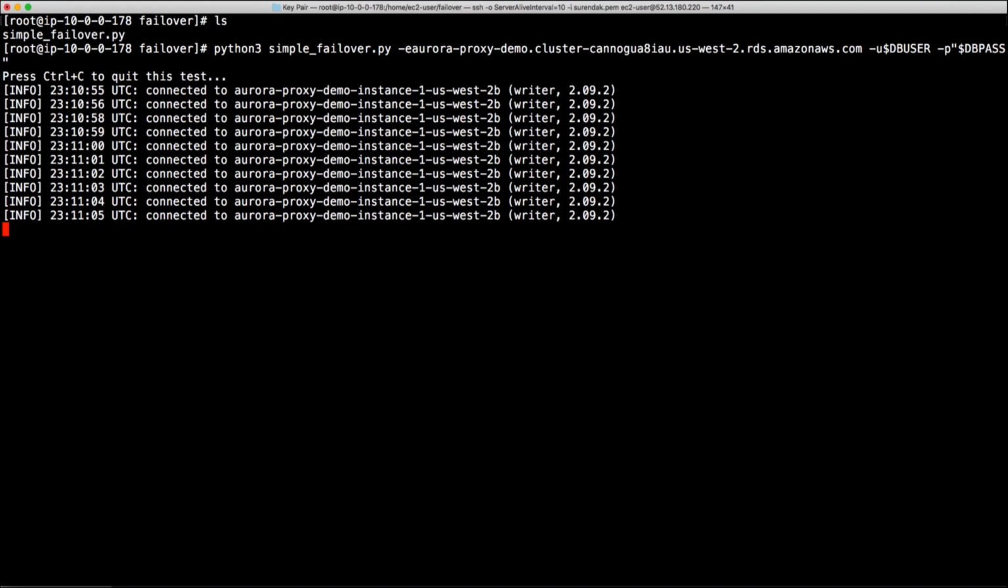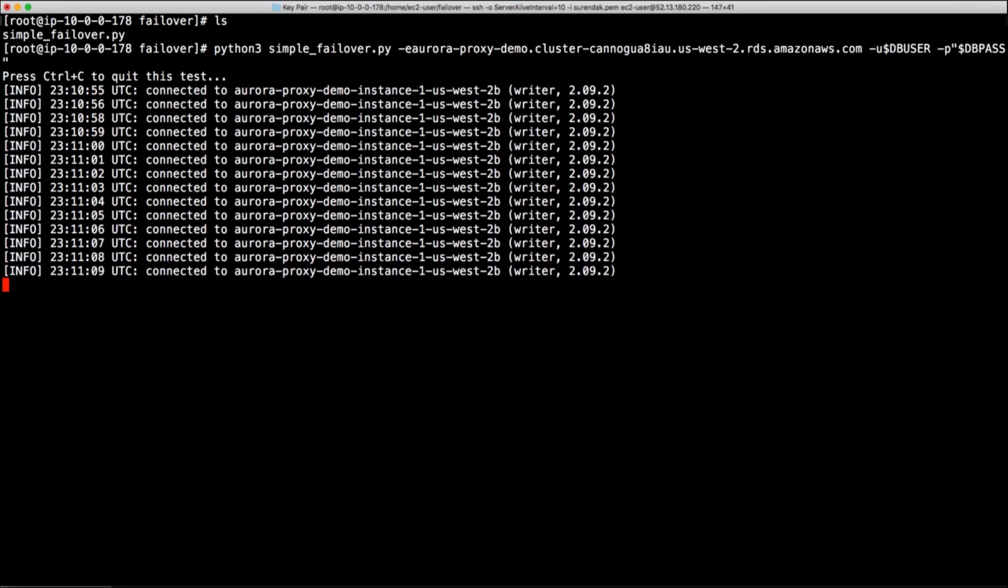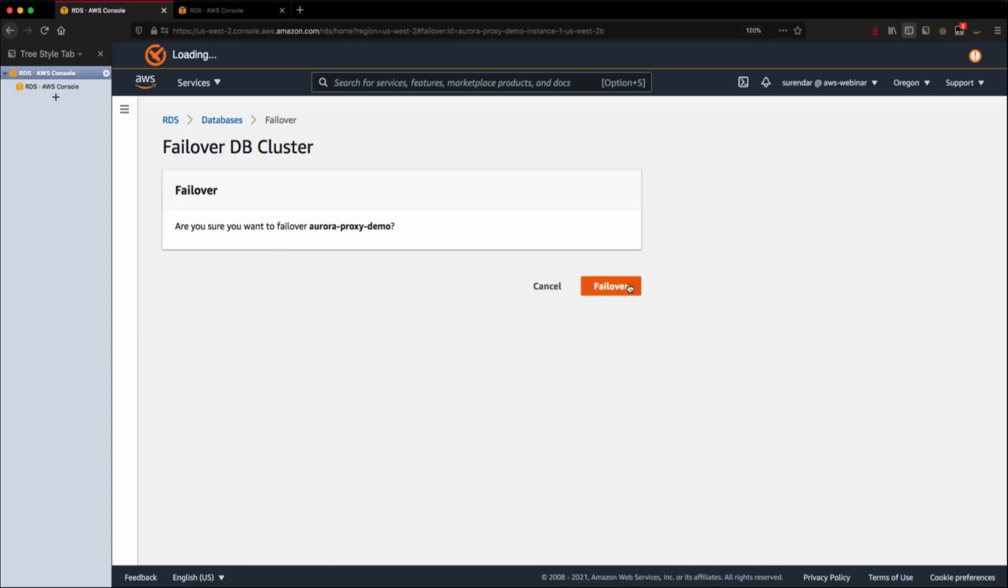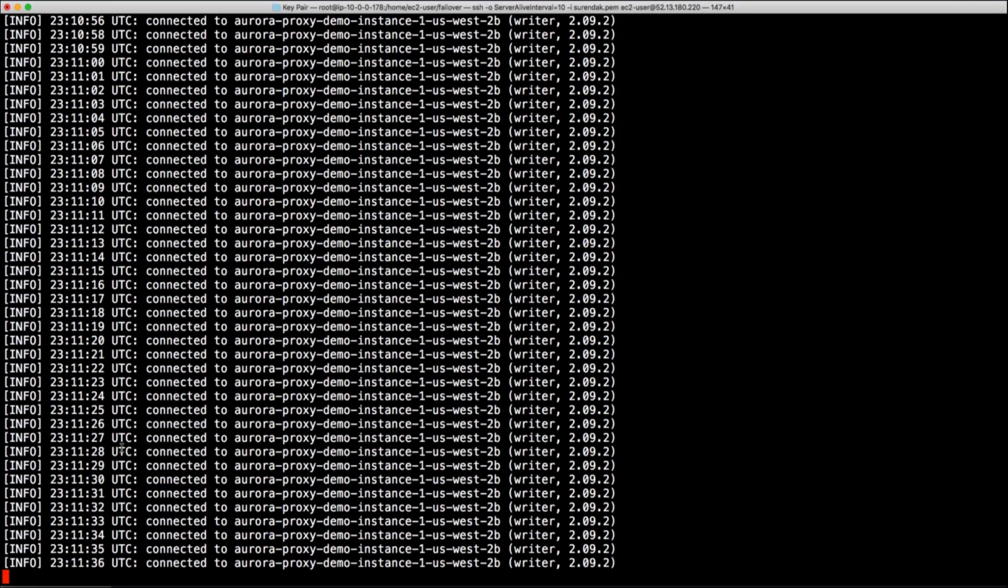Okay, while the script is running, let's hop into the RDS console and trigger the failover. Okay, this is the Aurora cluster. Let's select the instance and Actions and perform a failover. Let's hit failover. Okay, now it's going to start the failover process. Let's hop back into the terminal and check the behavior.